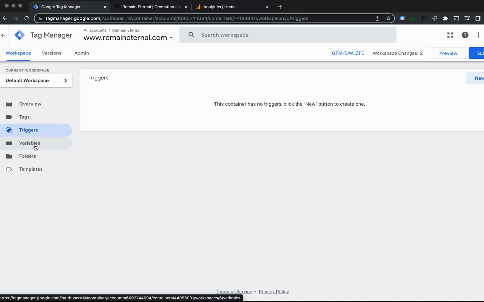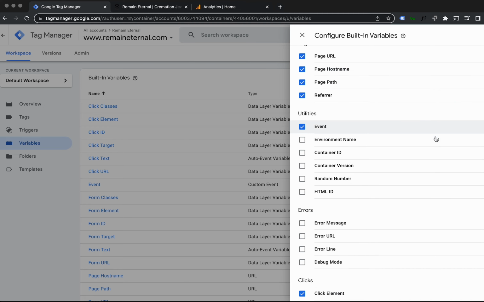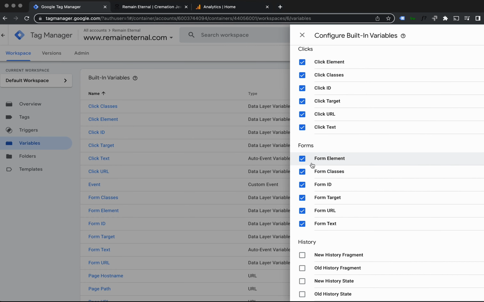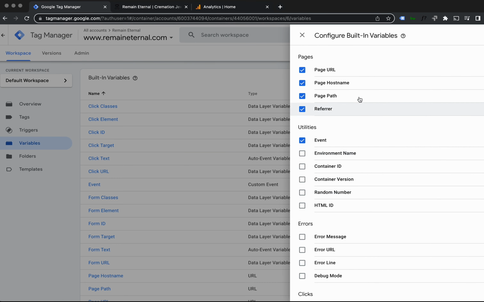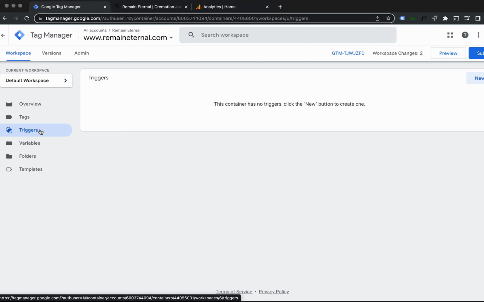To make sure you have the variables available on the site, go here first, look at variables, and make sure that clicks are here. If you're not seeing clicks here, go to configure and choose them, because by default I don't believe they're selected. So just select all of those. I've also selected all of the form elements and that type of thing. If you're tracking videos or scrolling, go in there and select those. Once you do that, they'll be over here. Those variables will become important in a second. You'll see why.